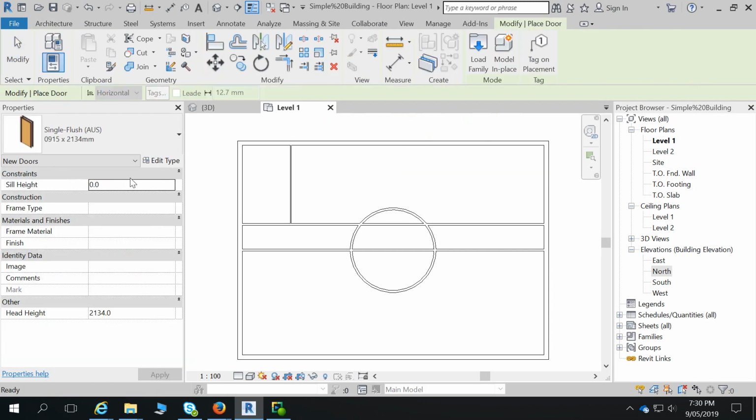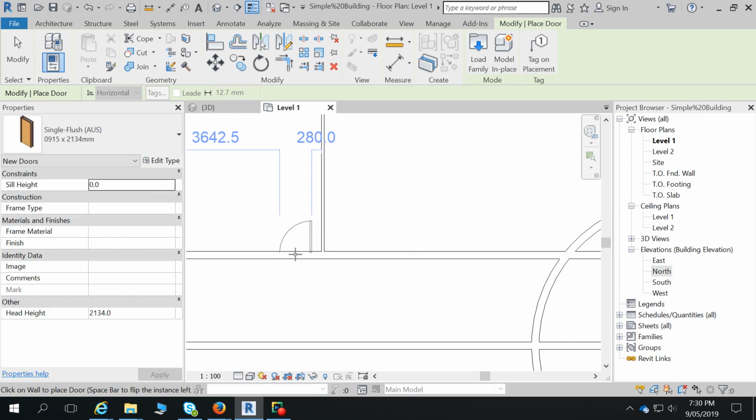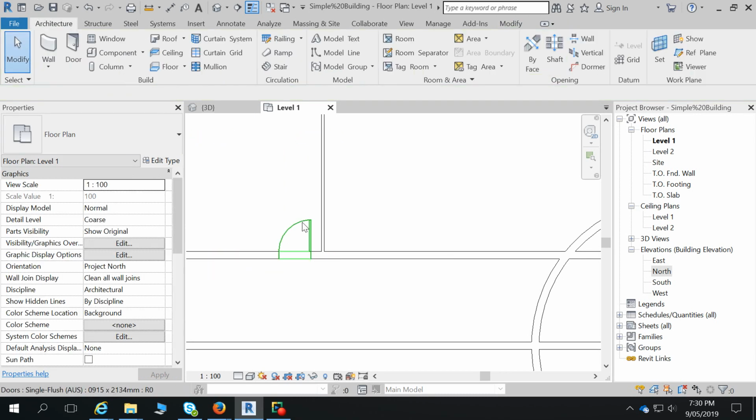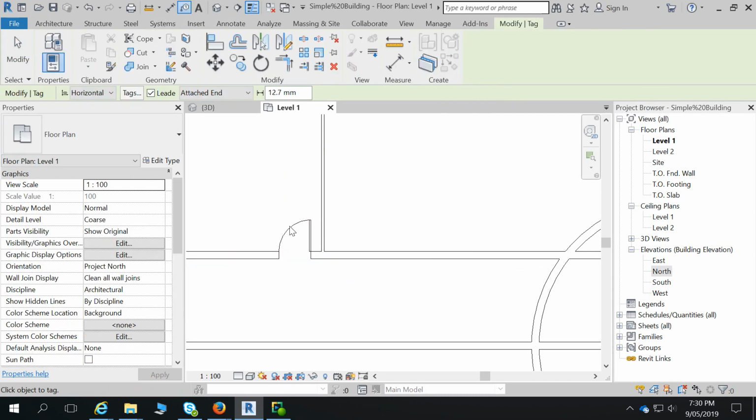But to put that door into the project where it wants it, we're going to use the temporary dimensions. The other good thing about here, the space bar flips the door swing, if you ever want to know. So we're going to use the temporary dimensions to get our door in at 300 off of our wall. So I just go Annotate and tag that quickly. So you notice that's door 3 because it's the third door I've put into the project.